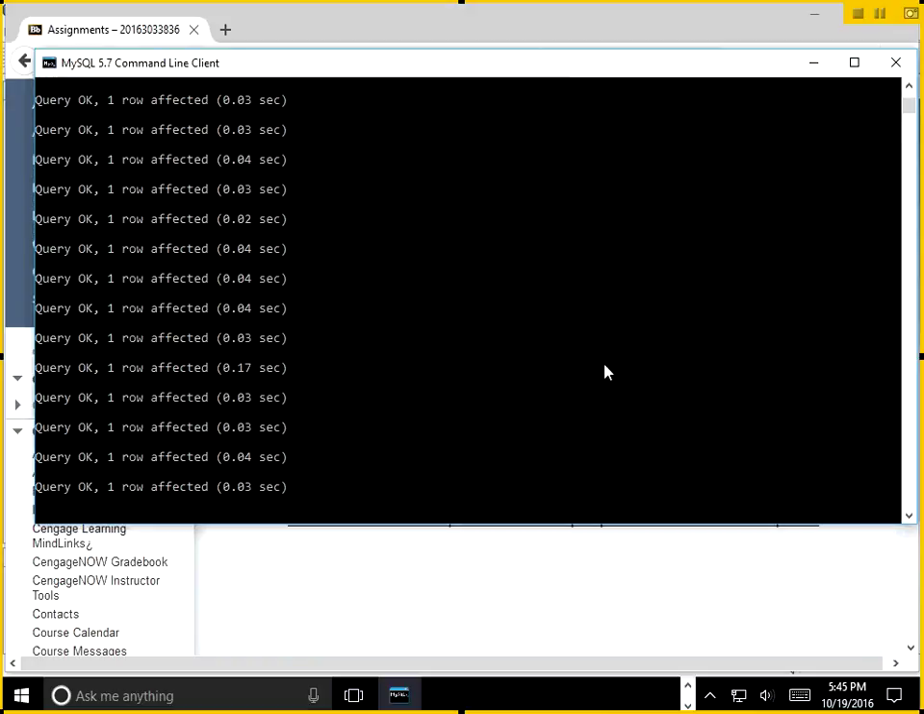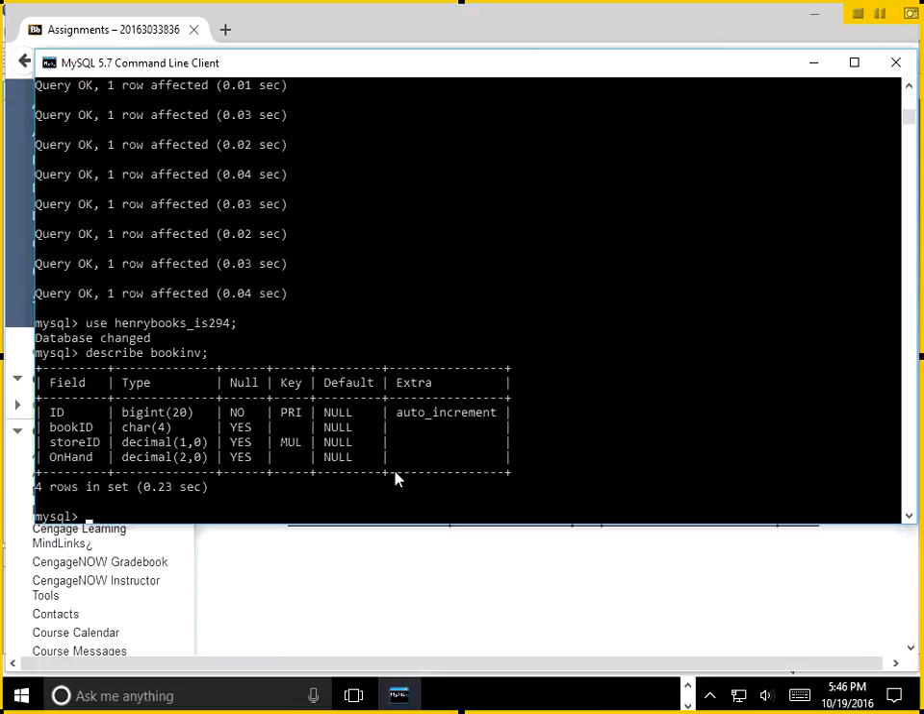And we hope we don't get a whole bunch of errors shown. Now, if you use Henry Books underscore IS294 and you describe book INV, where the change was made, there's really not much indication of it in this version of the describe, but you can see that the key on store ID is indicated as existing.